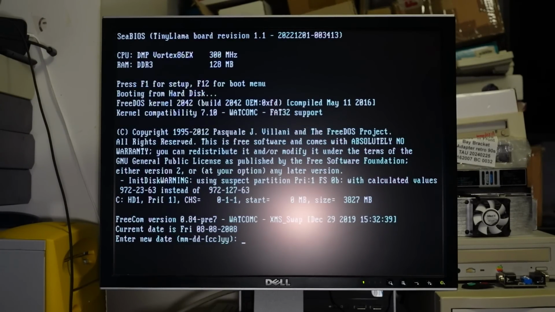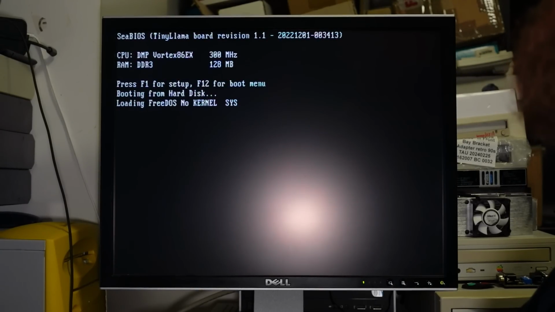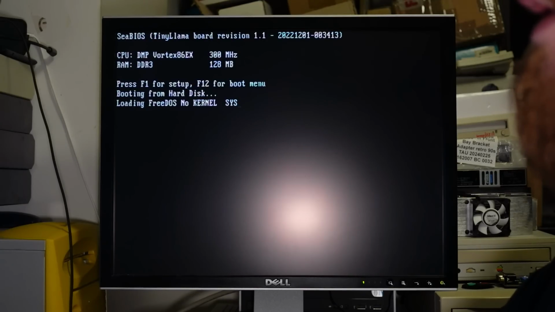Right. Now, I don't know what the hell that is. I'm not trying to load FreeDOS. What are you talking about? I don't want to do that. This is not right. Okay, let's try this again.